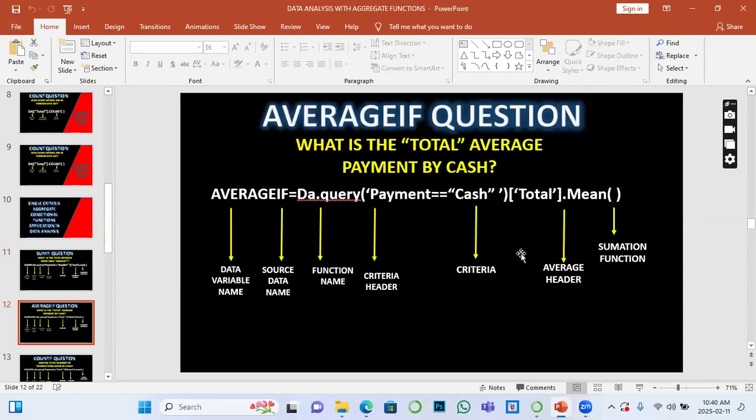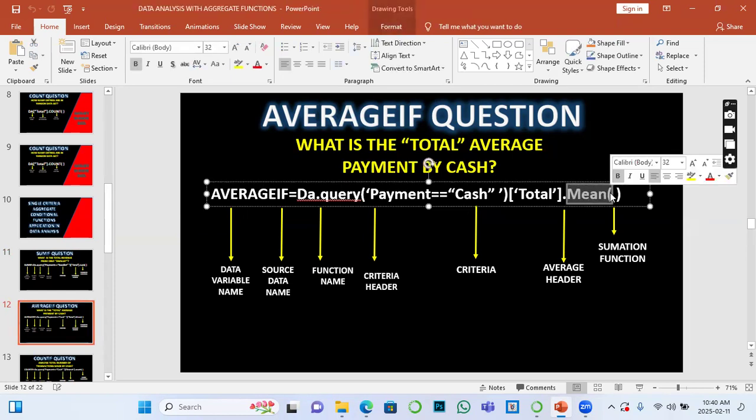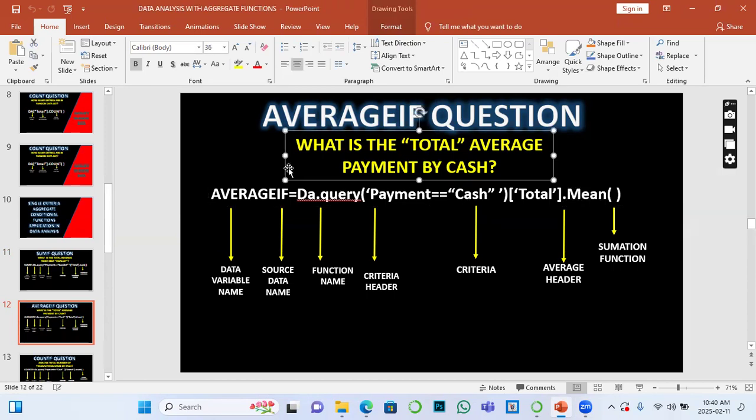So you can see, let's go for average first. Average if. Let's follow the order. So you can see that the syntax is the same. The only thing that changes is the function. So the question we are answering here is, what is the total average payment by cash? So let's write first before we go for the application.